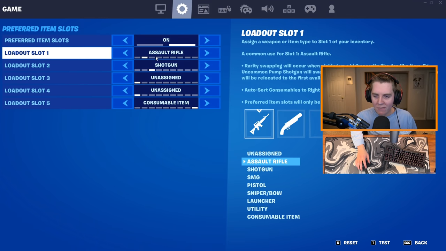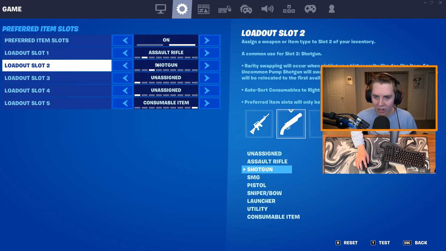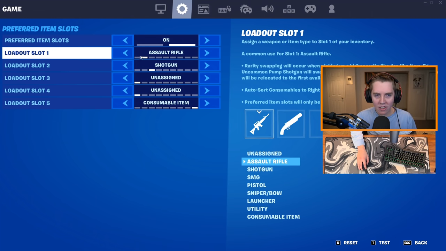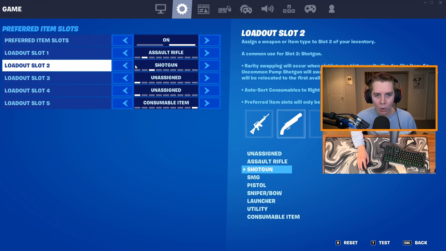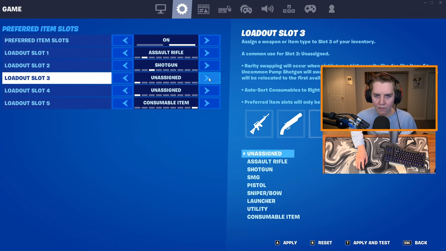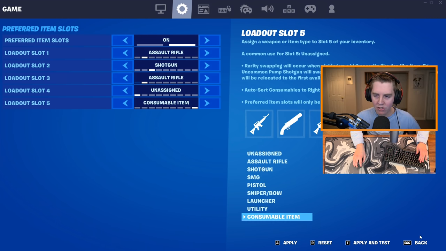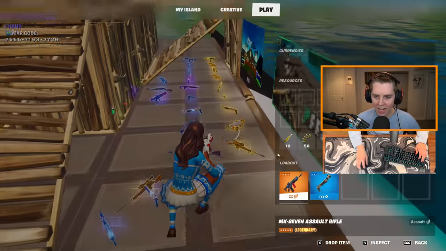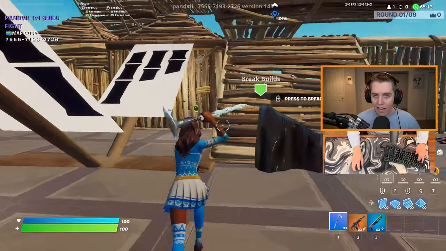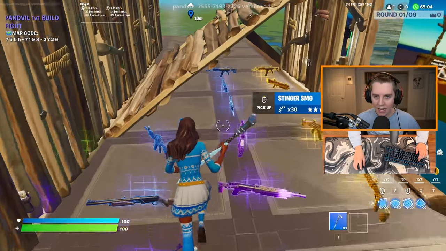Obviously for you guys, especially people on controller, this is going to depend on your specific preference. The way I do it is loadout slot 1 is my AR, loadout slot 2 is my shotgun. I don't have anything for loadout slot 3 or 4. I guess I could do like an SMG or even a sniper, but the thing about having anything past my AR or shotgun for me is I'm so used to, regardless of if it's a shotgun or if it's an SMG, having it in my first slot off spawn.